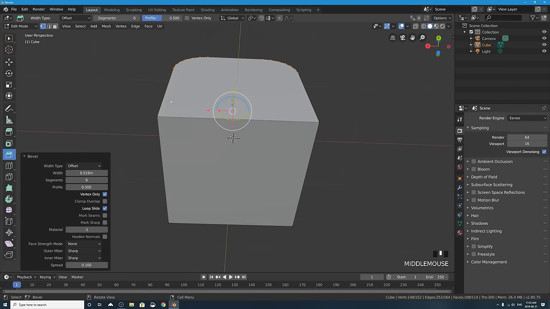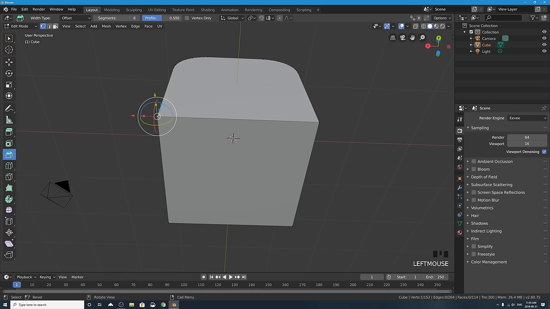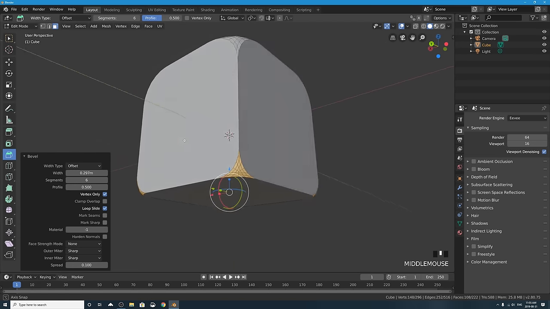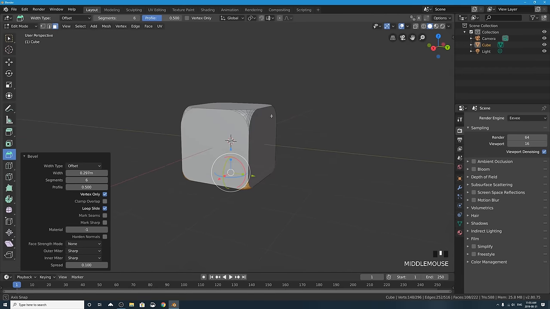And so if I repeat that, in fact, I can just select a face to do this actually, and I click and drag, and then I check vertex only, I can get, you know, a die object, which is kind of cool.